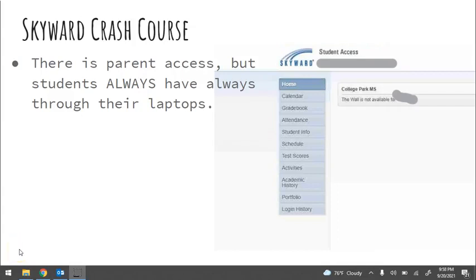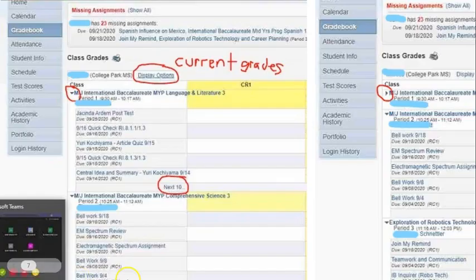I just wanted to make a quick video on how to read Skyward and also how to navigate Canvas and read the Canvas grades area as well. There is parent access, but I know that there have been some issues with gaining parent access. So if you don't have it, students can always show you their Skyward on their laptops. Once they're in there, if you go to the gradebook option, that is where you will be able to see all of their grades for the different classes.